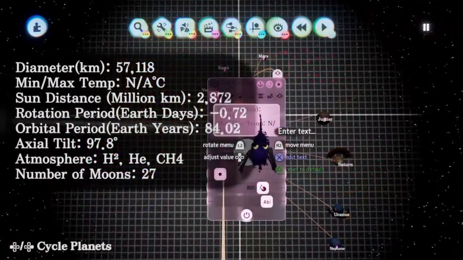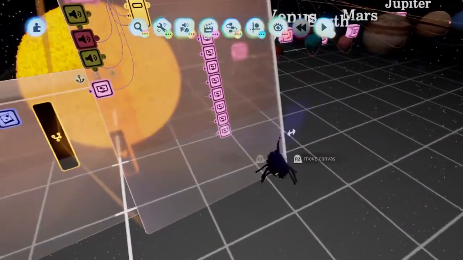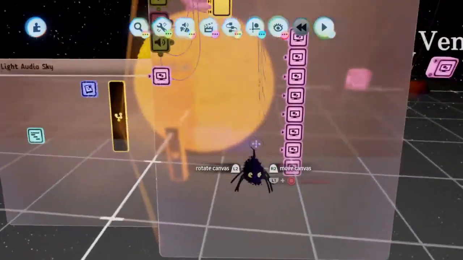Okay, one more motherfucking planet left, which is Neptune.